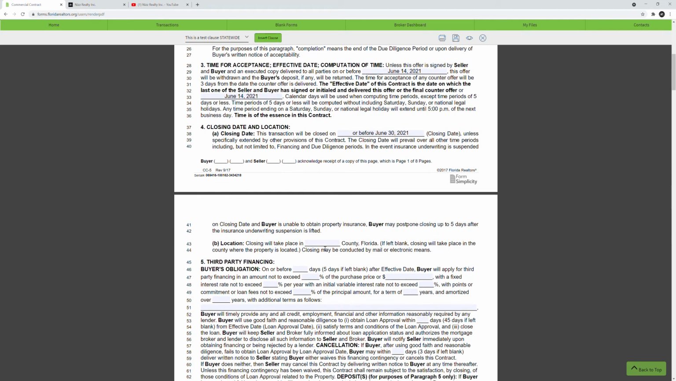Down here, you'd fill out the county in which you're doing the closing. Let's just say that it's being done in Miami-Dade, or Miami-Dade County. It could be whatever county you're doing the contract in, so that's where the closing would take place.